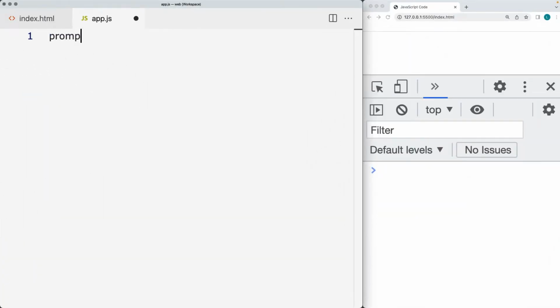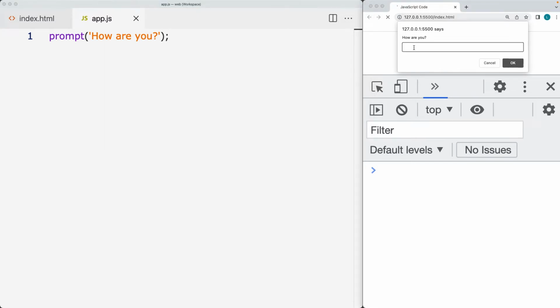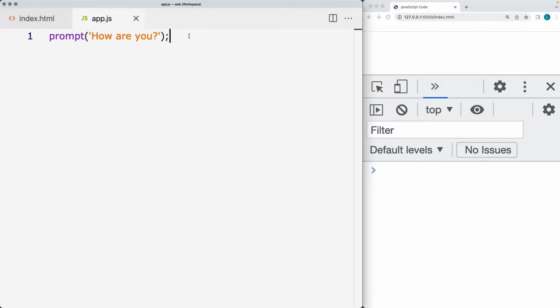In the previous lesson, we had an alert. There's also a prompt that you can use, and this allows you to ask a question. So in this case, we're going to have the question, how are you, being asked whenever the web page loads. We get an input area, and that provides the user a way to interact with your web page content. Once we click OK, then the web page will continue to execute.